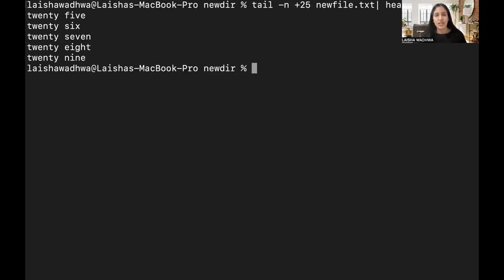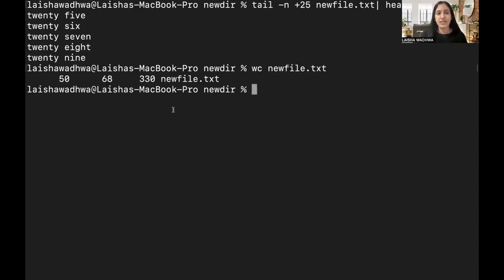Now, another thing when it comes to files is to check how the file is looking or get a basic set of stats about the file. So let's say I want to look at the line numbers, the word count, or probably a character count. So I can just use a command called wc on top of my file. And I can look at the number of lines, which is 50, the number of words, which is 68, and the number of characters.